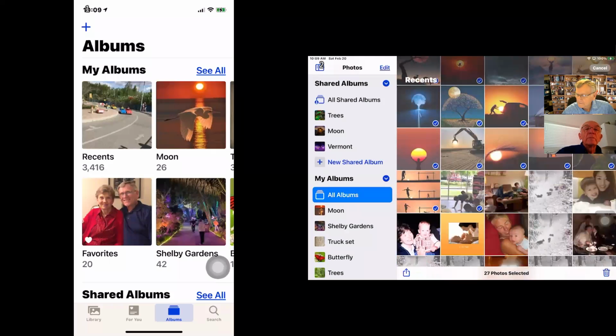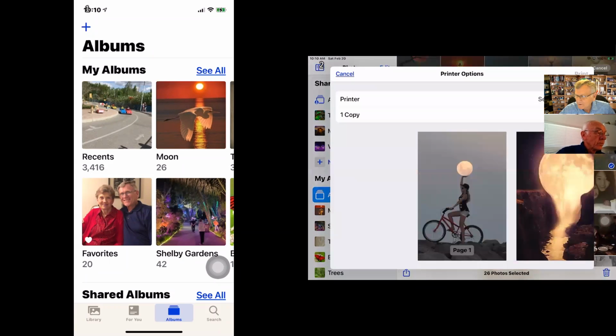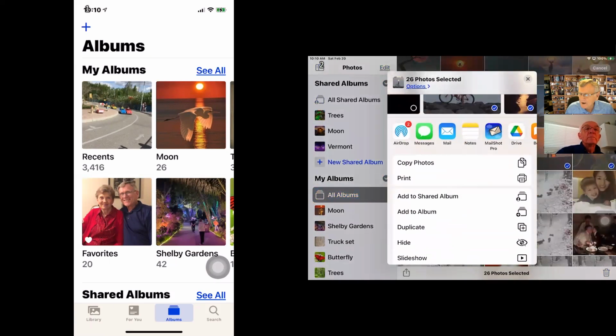I've got them all selected now. Is that correct? I selected all those pictures. And then I clicked on the share box there at the bottom. I think that's what I'm supposed to do. And it says, oops, no, cancel that. Add to album. See it? Now it says also add to shared album, and we'll cover that a little later.